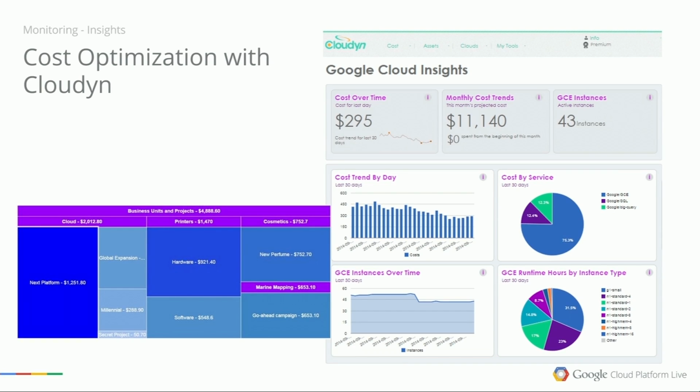And the screenshot you're seeing here is the Cloudyn console combining the usage export with real monitoring data. It shows the cost of a Google Cloud application with daily resolution trending over weeks and months. You can also break down the cost by the different services, different instance types, or from a business perspective by projects, campaigns, or business units.